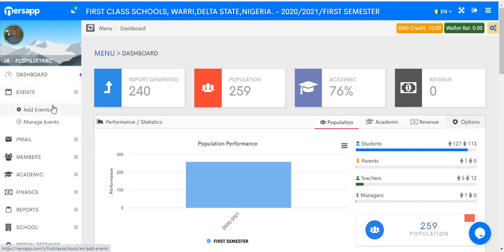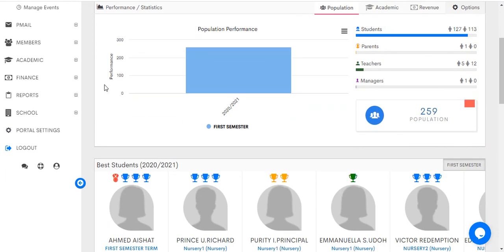The events has to do with upcoming events in your school. You can upload them in the portal so that anyone that logs into his or her portal as a student or as a parent can see upcoming events, end of year party, inter-house sports, and all that. Then Pmail, where you can send and receive mails to parents and students in the portal.